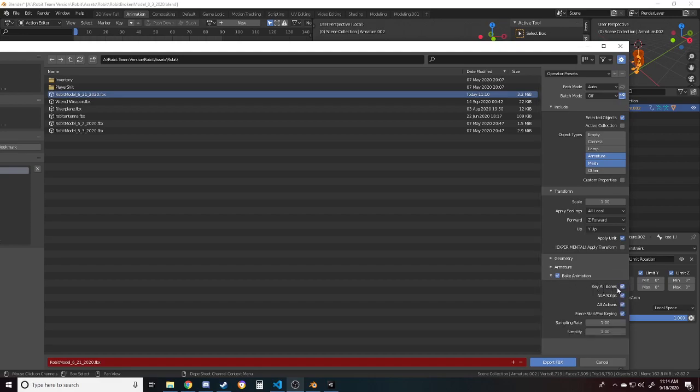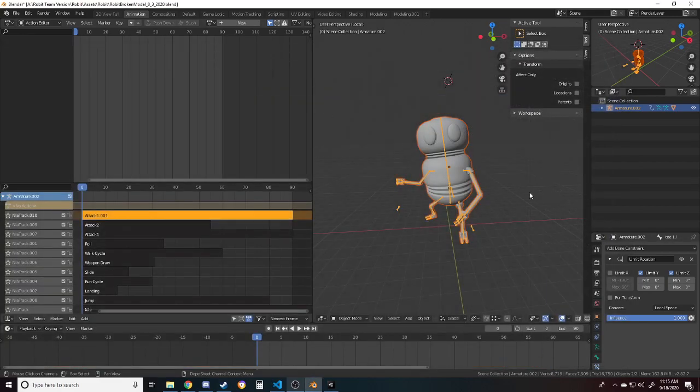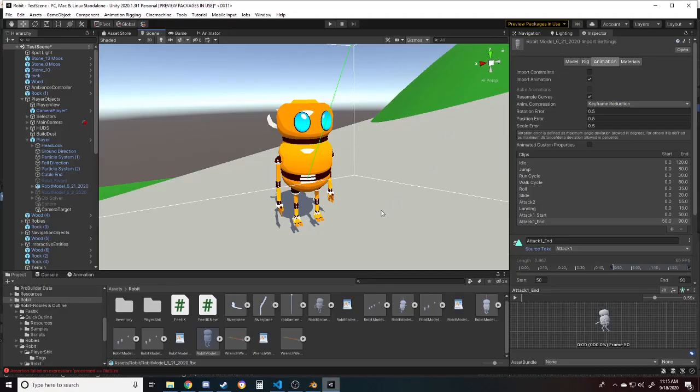On this one, you want to make sure all of these are checked. Main ones, I believe, are the NLA strips, all actions, and key all bones, but I just have them all checked. This is just what works for me, so you can copy this. But mainly NLA strips and all actions. I'm not quite sure if unchecking these will actually mess it up or not. So we'll go ahead and export that and give it a second to export, and then we'll go back into Unity.